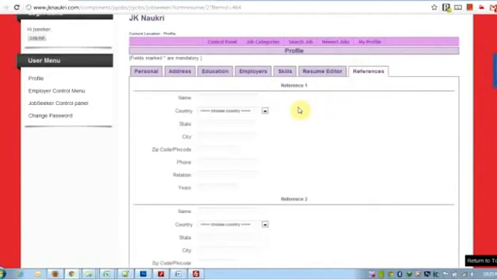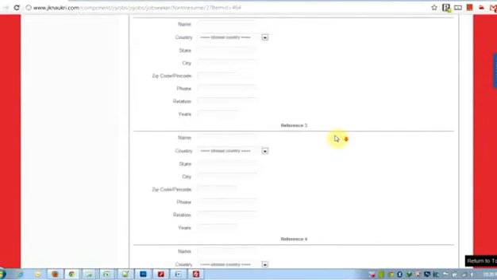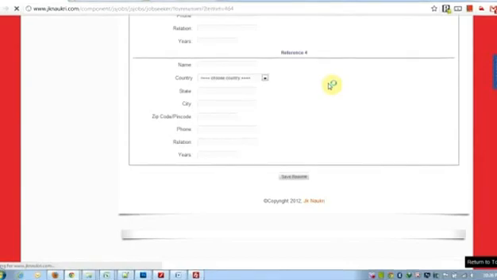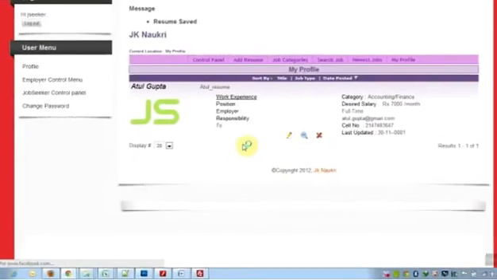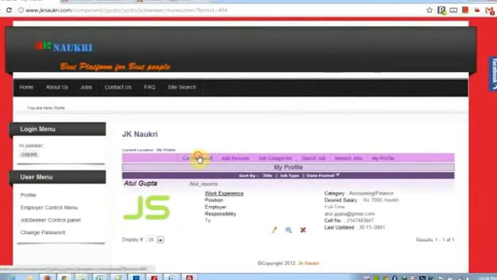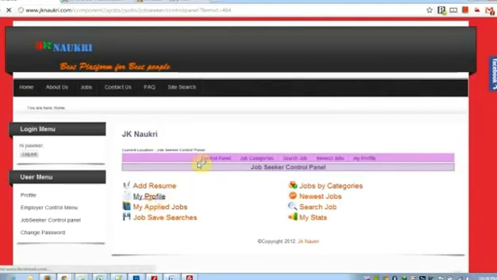If you have any references like your professor, your lecturer, your principal, if you have any relative that's currently working in any other professional company, you can add that. After you're done, you can save your resume. So your resume is saved. You can always come back to your resume by clicking the My Profile button or Control Panel and then My Profiles.